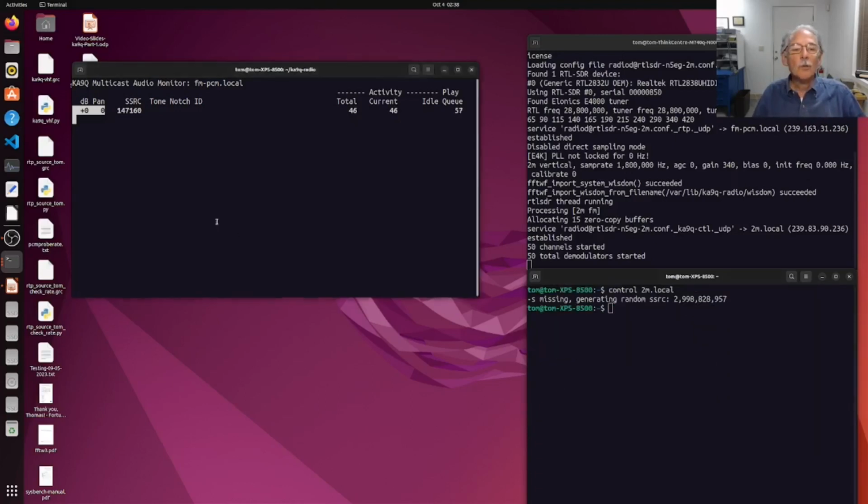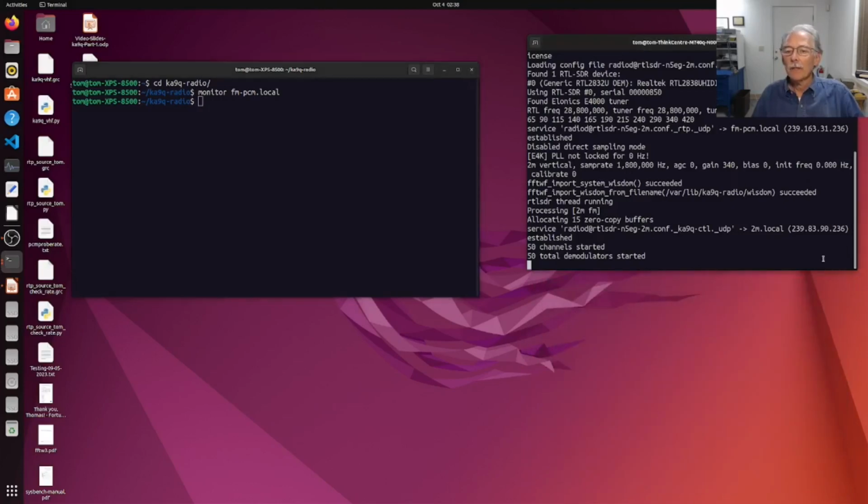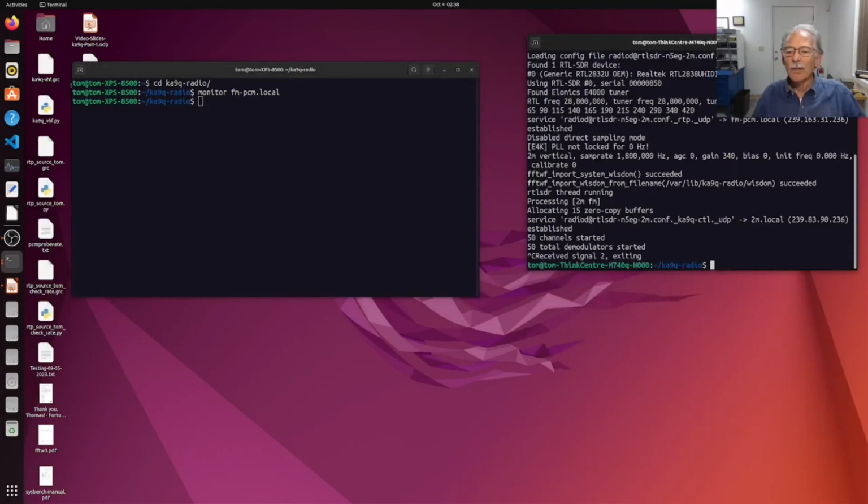We can close out of the control program, close out of the monitor program, and then close out of the server program on the source.